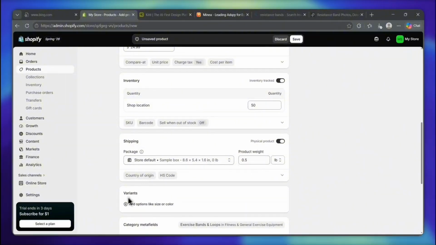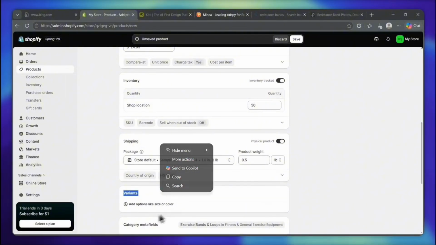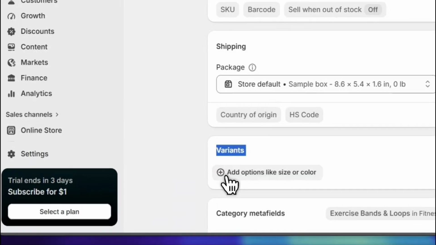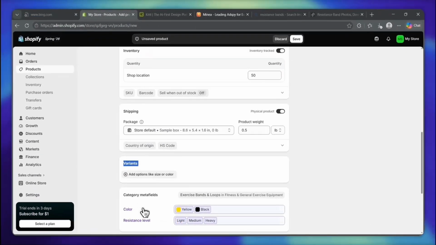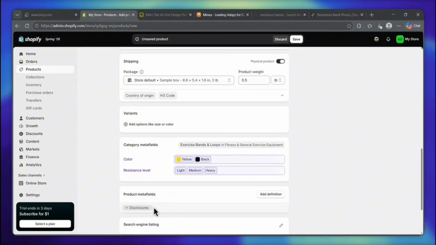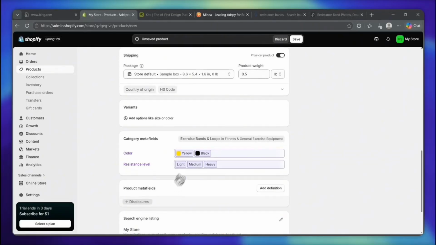After that, we have variants. This is where we'd add options like color, size, resistance level, or bundle type. For this product, we could have variants like light, medium, heavy, or maybe different color sets, but for the first product, I'll keep it simple. If you're brand new, don't create a complicated variant setup unless the product actually needs it.